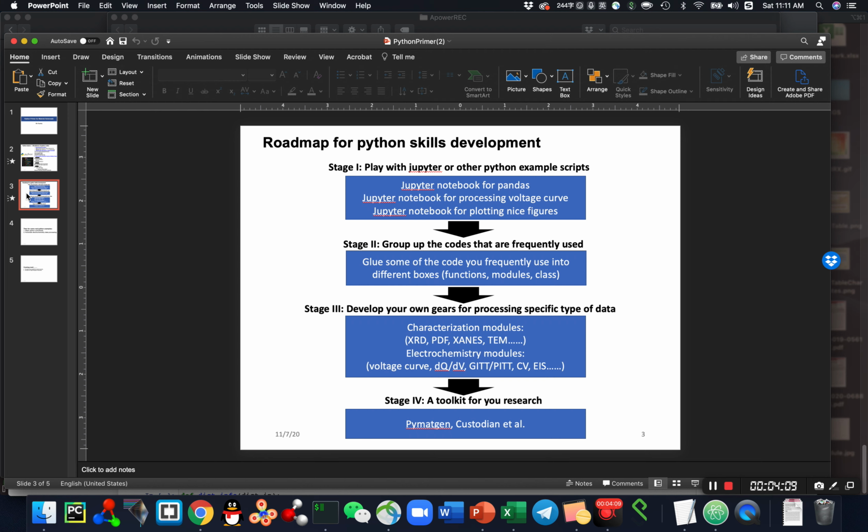For instance, you are processing a voltage curve as a battery scientist every day, and then you can develop a function that helps you automate the processing of the voltage curve. And you can further build it up so that you have a package which can help you deal with every single electrochemical data set when you are doing a battery design. So that is the vision that I want to share with you when you start to learn Python.